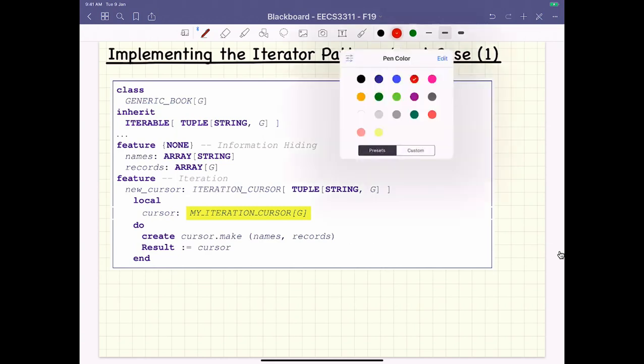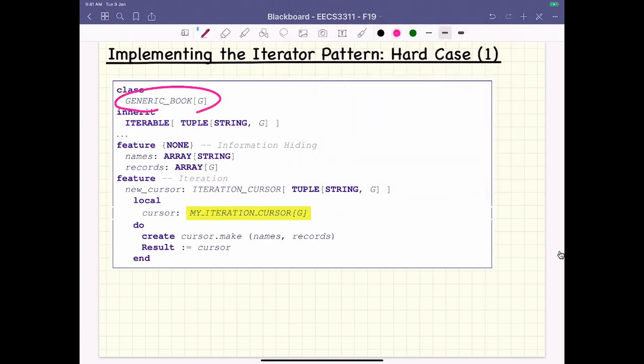Let's say we have over here generic book, simply G. However, now this adds a little bit more complication. We'd say this guy here inherits iterable of something. So now, how do we interpret this? That means any potential clients who are going to iterate over a generic book are going to get one item at a time. What should be the type for each item? It should be a tuple, whose first element is string, and the second element is the generic parameter.